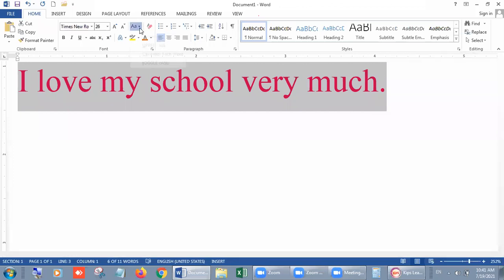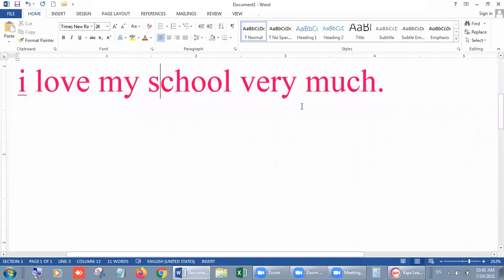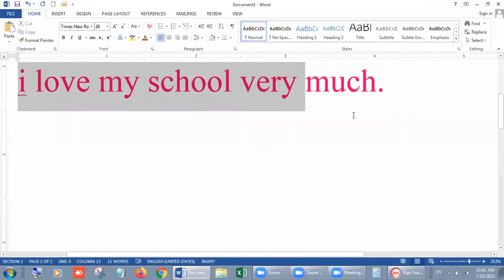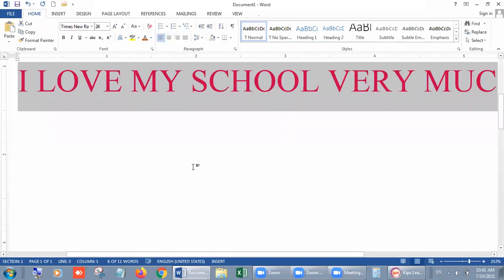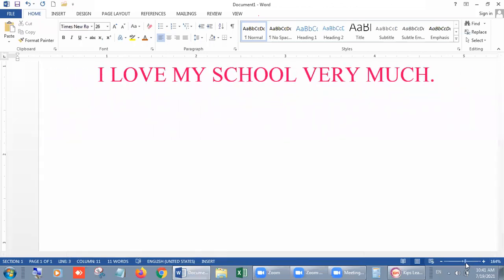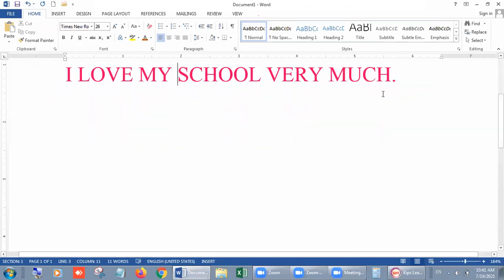Again select. Now lowercase. What is lower? Lower means small abcd, right? When you click on it, you will have all letters small. As you can see, I is also small this time with this option. Again select it, and after that again go on change case, this time uppercase. What is uppercase? Uppercase means big ABCD, capital letters, all capital letters. Click on it. Now you can see, student, I love my school very much. Every letter is capital.